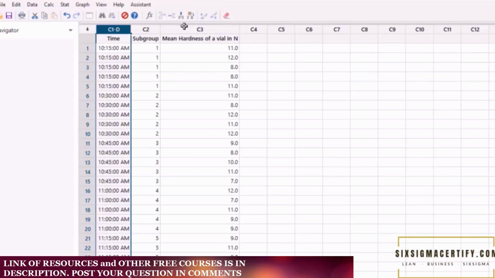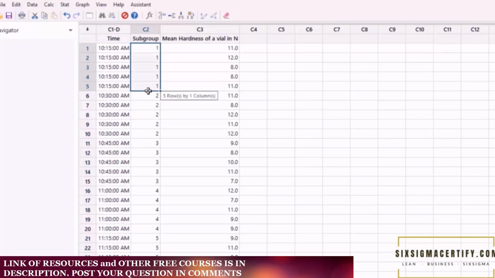A quality control analyst measures the mean hardness of a vial at different times, each at a 15 minute interval. He samples 5 bottles at 10:15 am, 5 samples at 10:30 am, another 5 samples at 10:45 am, and so on. So what he is doing here is sampling 5 bottles at each interval of 15 minutes.